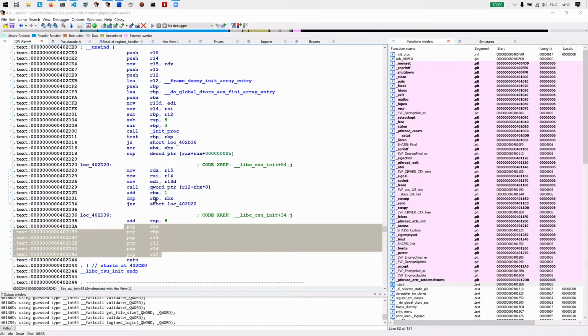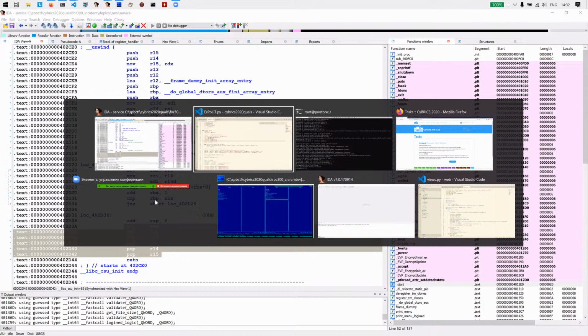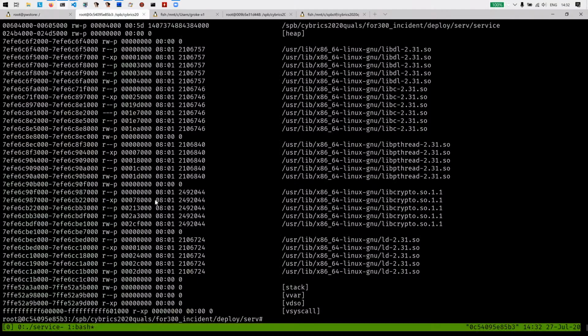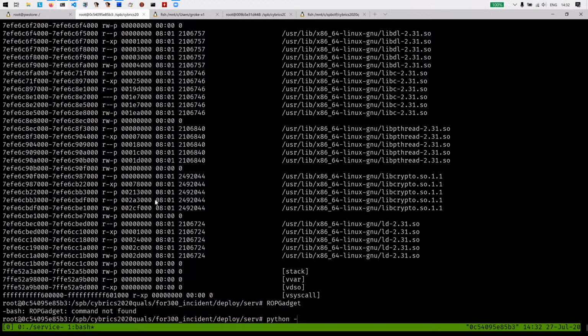So how can I find these gadgets, for example, via the ROPgadget tool? I don't think it's installed in my Docker, but actually you can try to install it. Or you can install Ropper, for example. This is another tool for finding ROP gadgets.